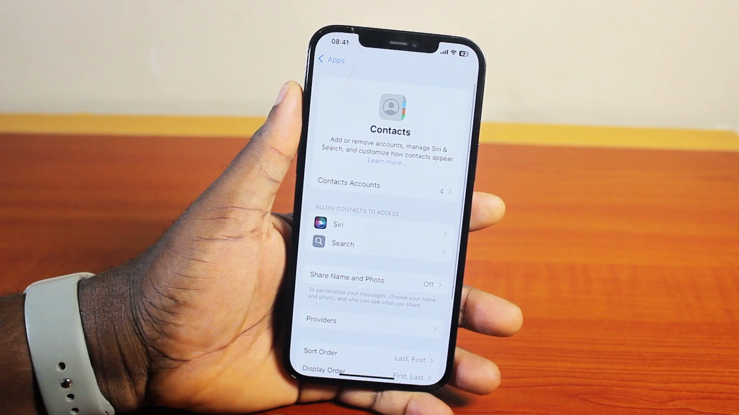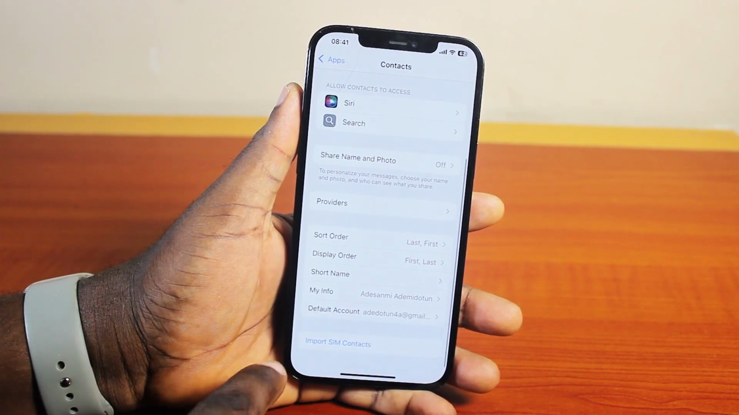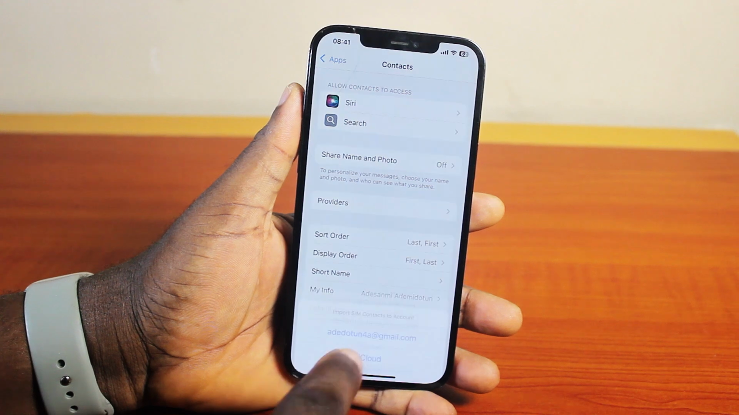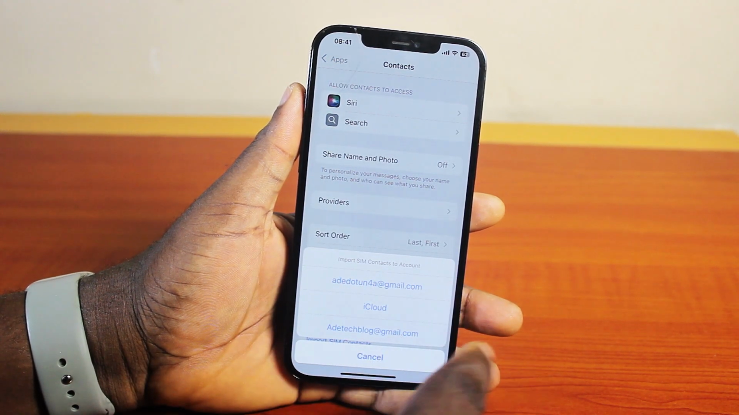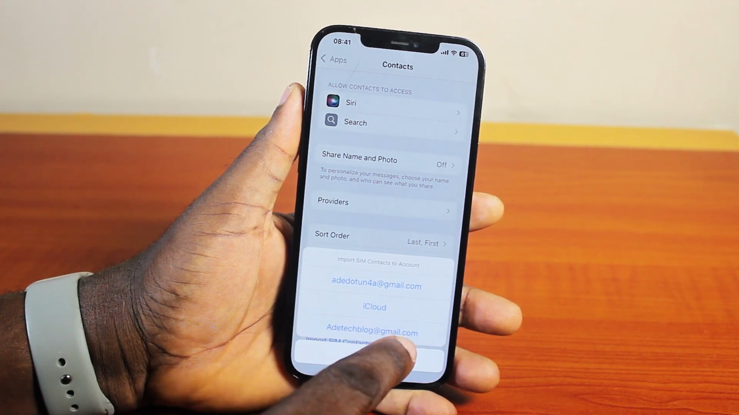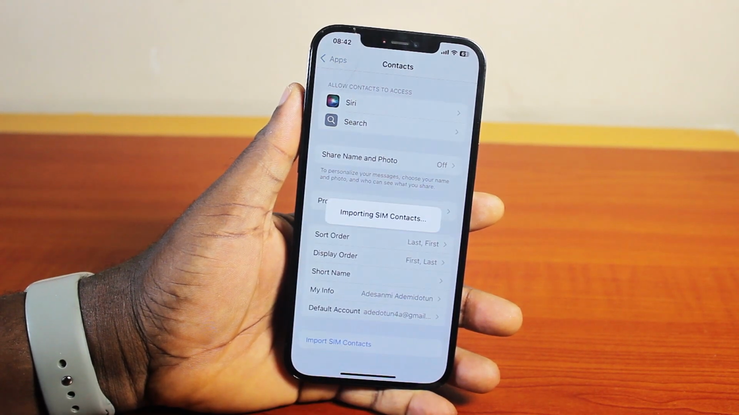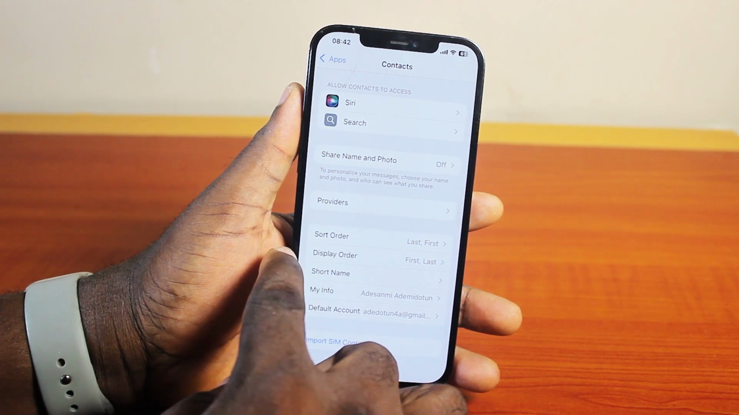Once you've selected Contacts, to import your contacts from the SIM card on your iPhone, scroll down, locate Import SIM Contacts and click on it. Then you see "Import SIM contacts to account." So which account do you want to import your SIM contacts to? Import it to this particular account. So select the account, you should see it importing the SIM contacts, and after that you are good.